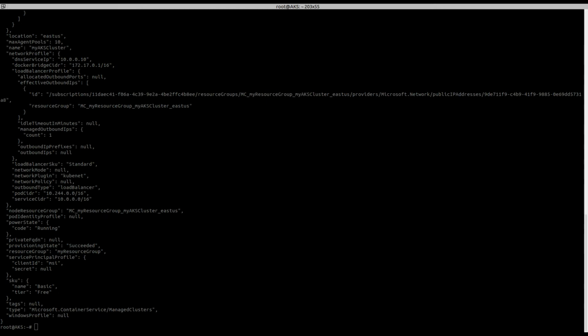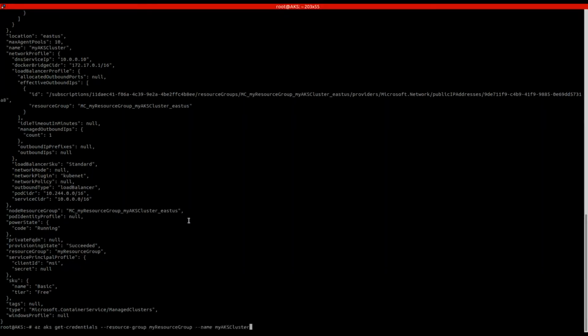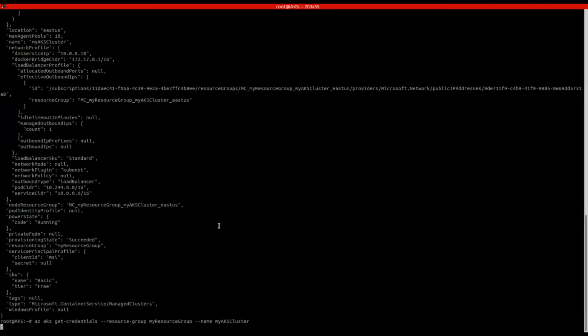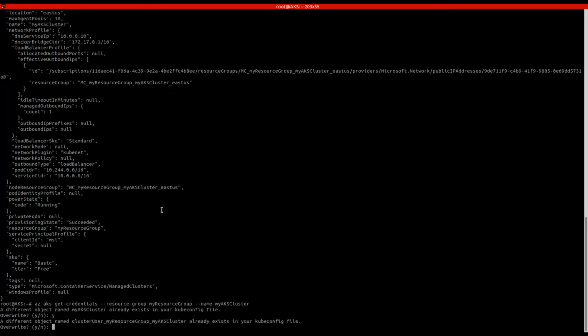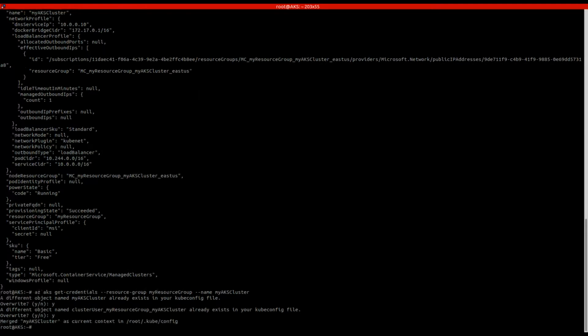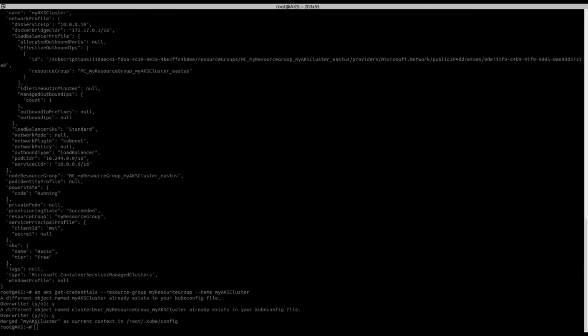Now our AKS cluster is correctly deployed, so let's retrieve the credentials to be able to use it. We use this command to retrieve the credentials. And to make GPUs in this AKS cluster's nodes usable, we must deploy a daemon set for the NVIDIA device plugin. And this daemon set runs a pod on each node to provide the required drivers for GPUs.